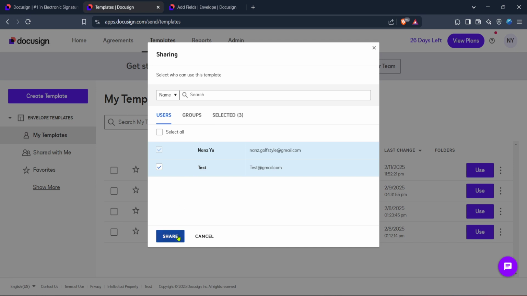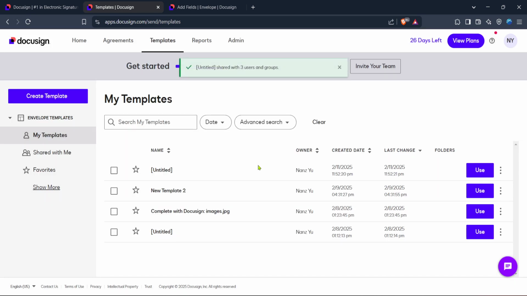When you click Share with Users, you'll be prompted to select the persons with whom you want to share your template. You may have to enter the email addresses of the users or select existing contacts within your Docusign account. Ensure you have the correct email addresses to avoid any sharing errors.